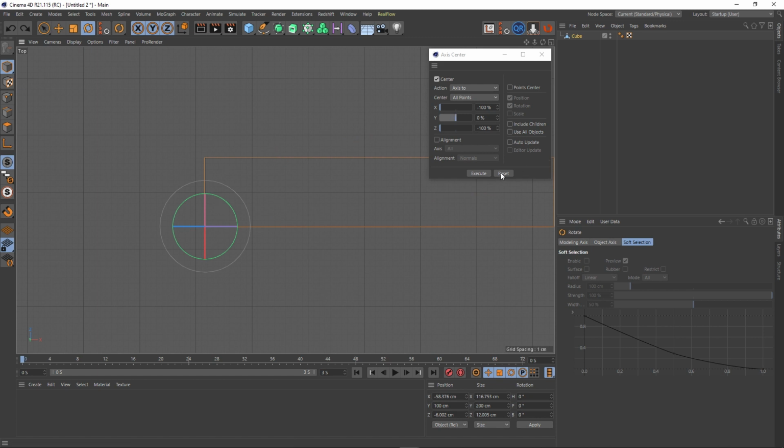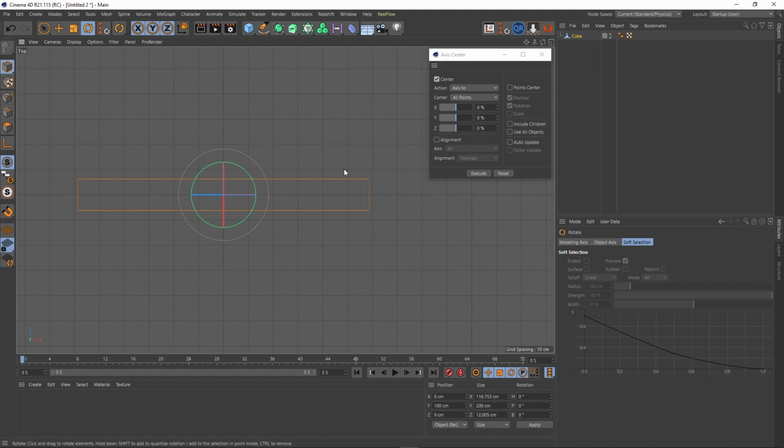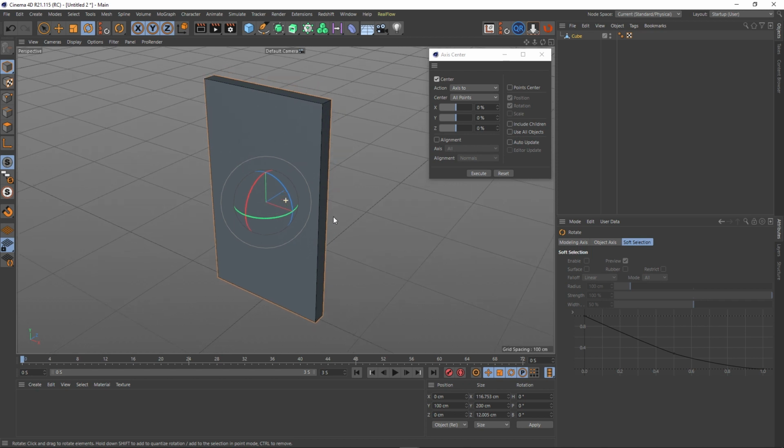Let's reset. If you hit reset, you've got execute here, which will execute whatever options you've got set, and you've got the reset button. So if you hit reset, everything will go back to the default settings, and if I hit execute now, the axis will be at the center of all points in the center of the object, because these are all at 0%. Okay, let's go through a few of these options then. So let's get back to our perspective view.